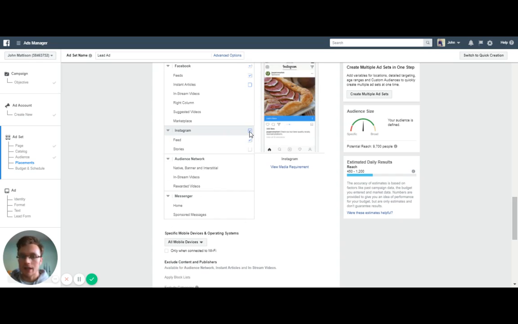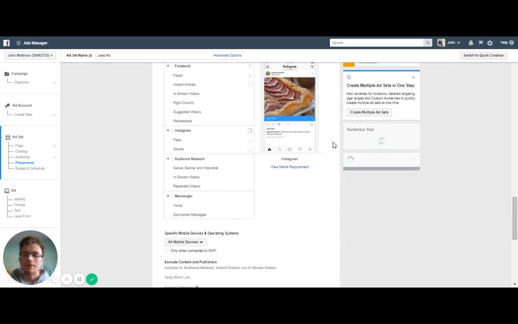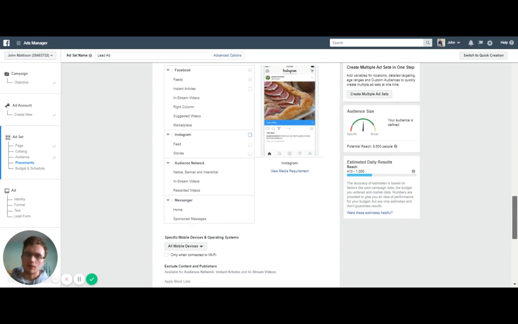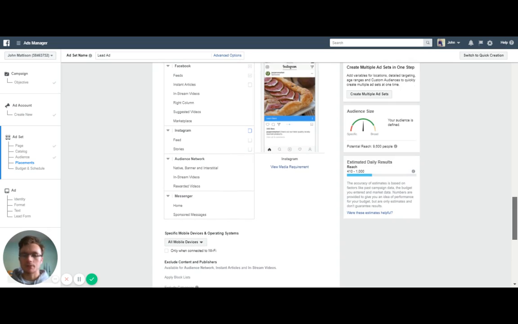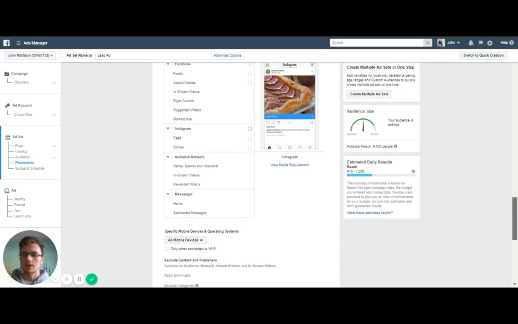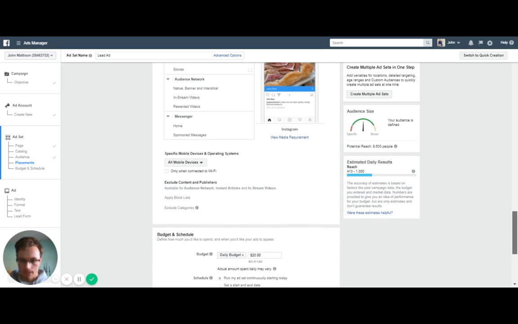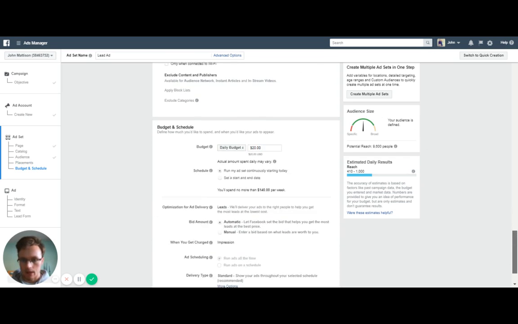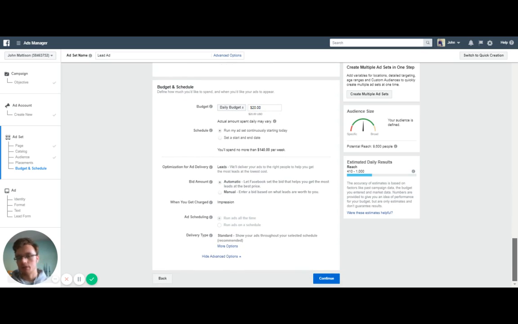And we are going to uncheck Instagram. I have tested Instagram ads for real estate especially. And of course, it depends on every market, but I found a lot more success on just Facebook. And especially if you don't have an Instagram account, it's just not worth spending money on. So we're only focusing on Facebook. And you can leave all mobile devices. That is fine. And now the budget and schedule part of it.